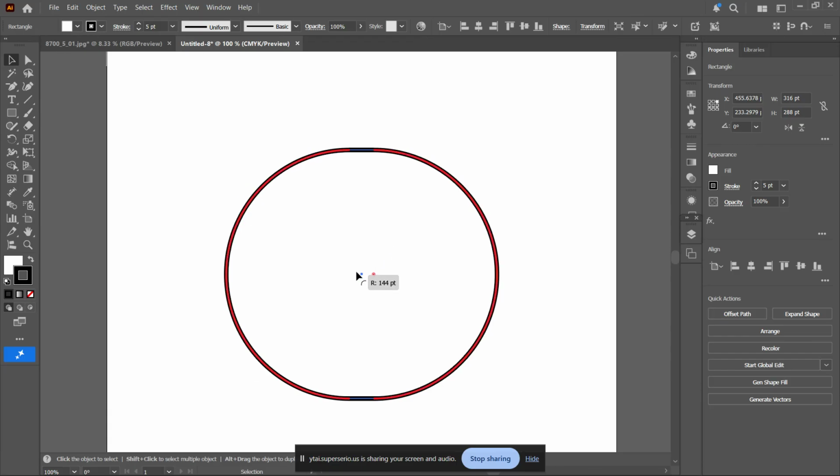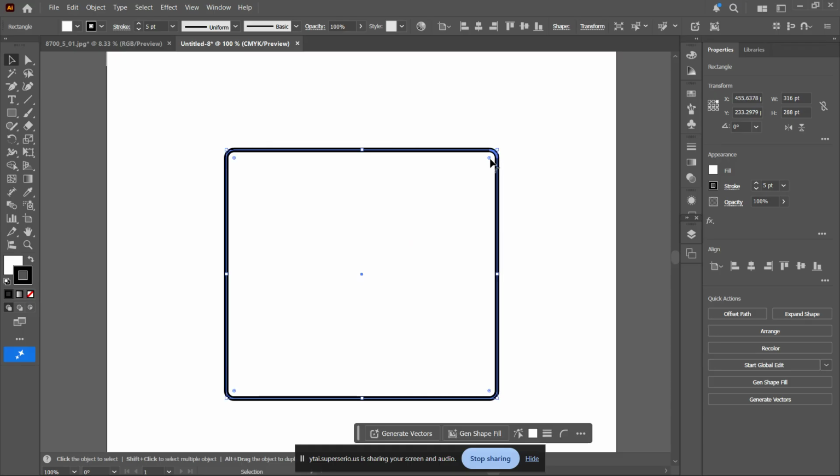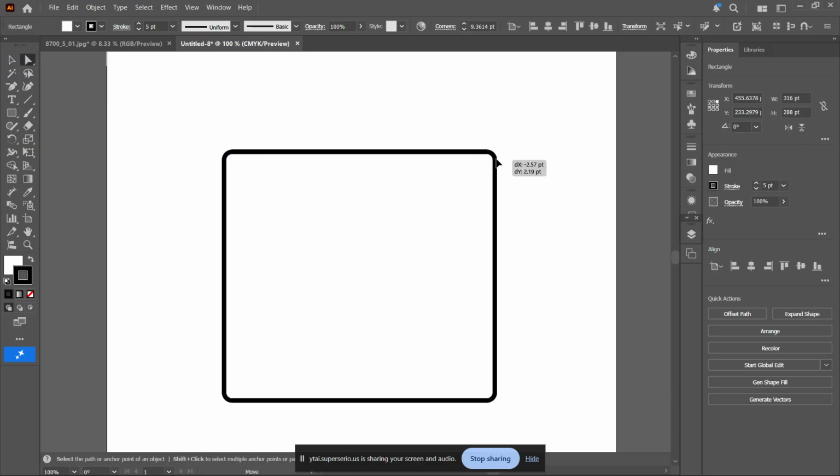By default, dragging one corner widget will adjust all four corners equally. This is perfect when you want consistent rounded corners on a rectangle or square. However, if you only want to round one specific corner, you can use the Direct Selection tool, which is the white arrow, or press A on your keyboard. Click on a single anchor point to isolate it, then drag just that corner's widget. This gives you more control and lets you create custom shapes with mixed corner styles.